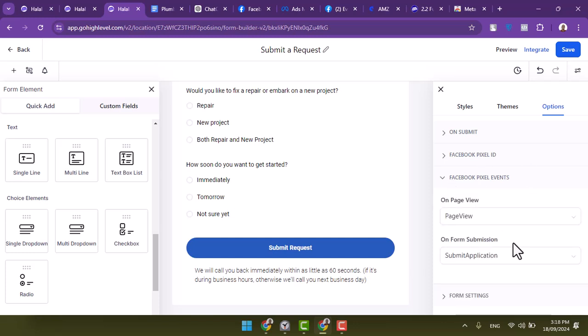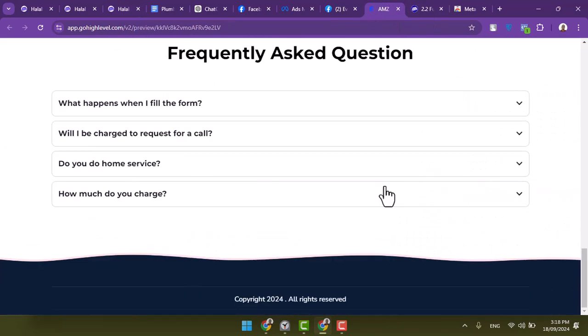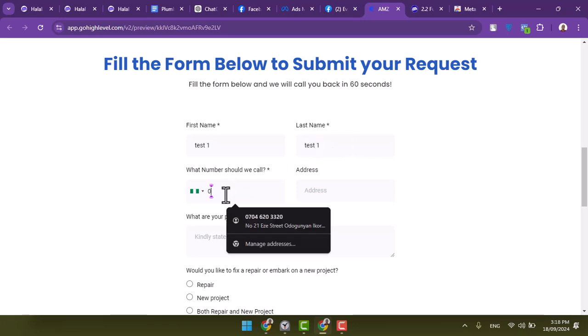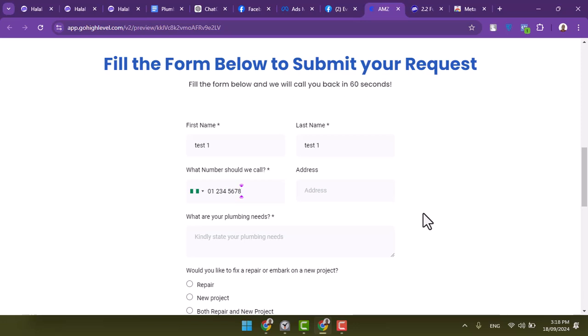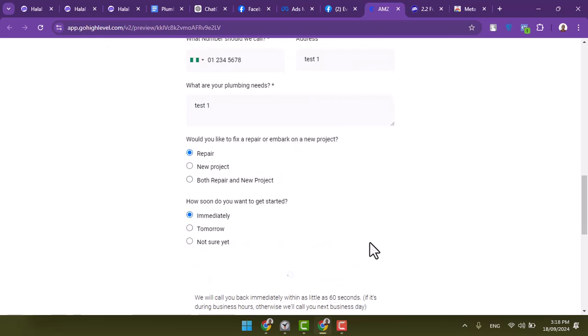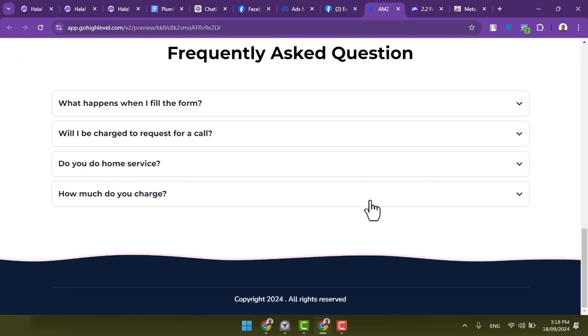It's just necessary that you check that this is done. What you now do is test if that is working. So you come here, do you understand? And you try to fill the form. I'm just going to fill the form quickly. Test one, test one, 0, 1, 2, 3, 4, 5, 6, 7, 8. Test one, test one, repair, immediately, submit now. You can see, awesome, we'll be in touch soon. So it has submitted the form.